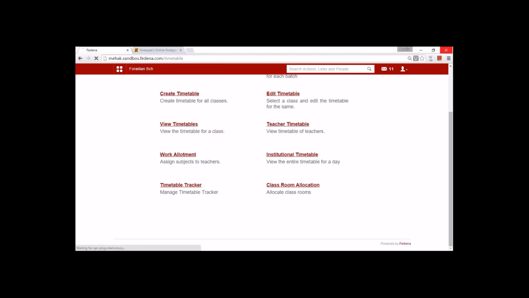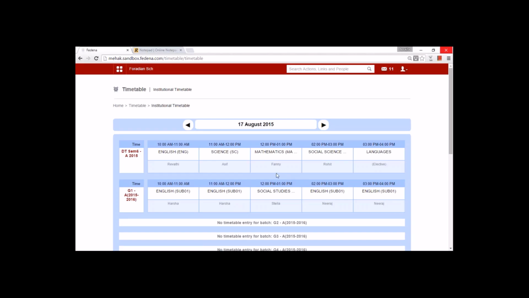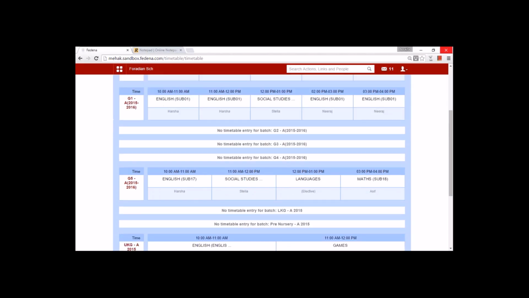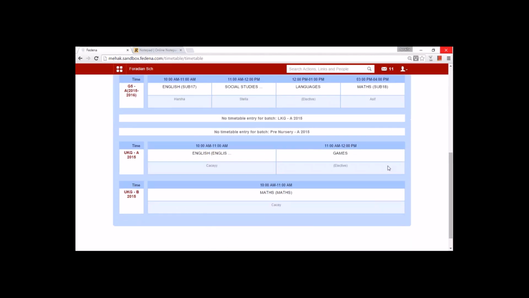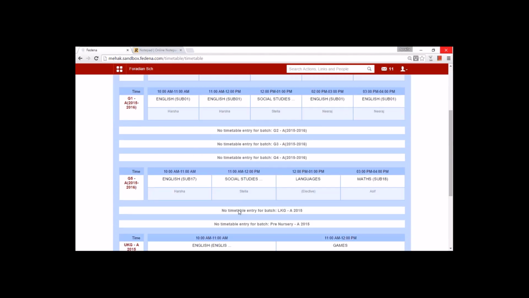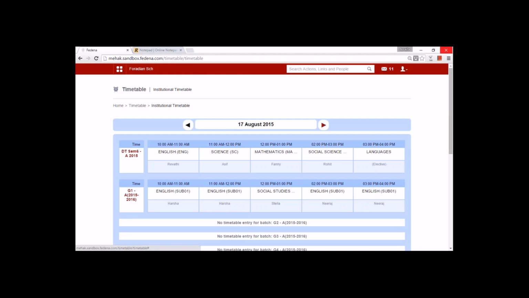Then we can see the institute's timetable. So here for a particular date, like for today, I can check which classes are happening for a course, what timings, and who is the teacher taking it. So this is as per the timetable that you have set up. You can also scroll it to see the coming dates.